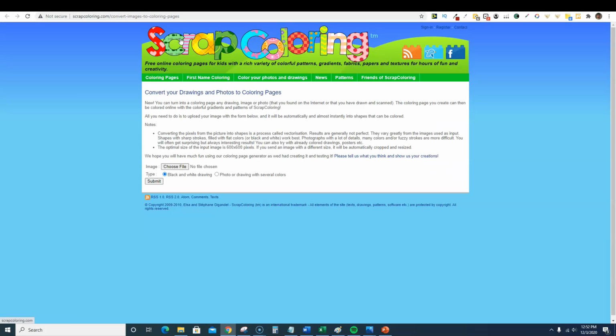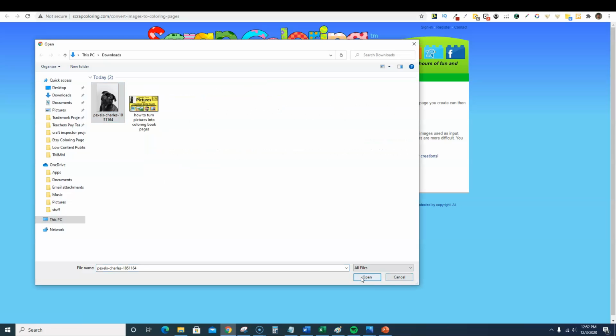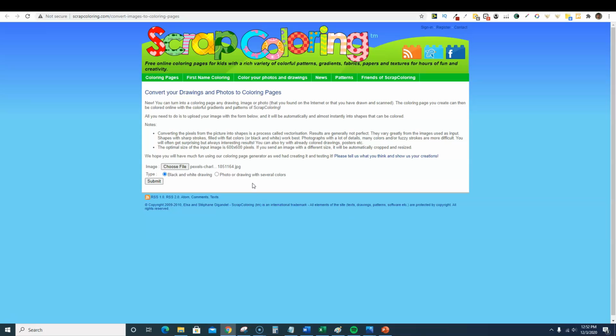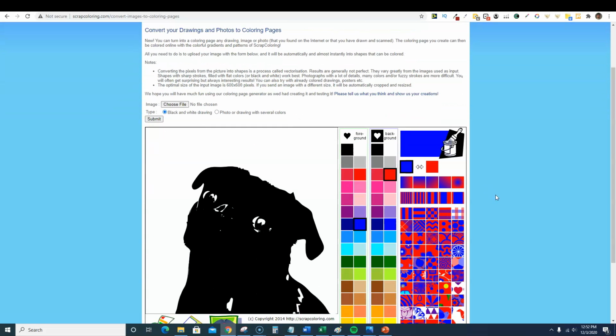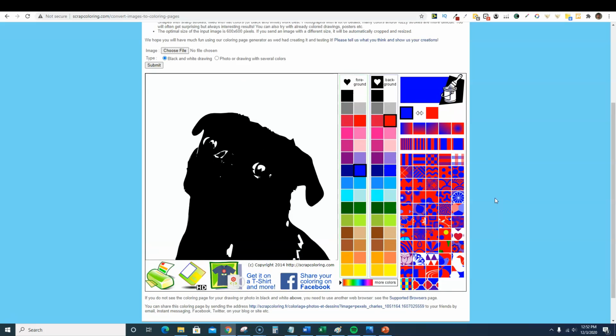So we're at scrapcoloring.com. I'm going to choose file. I'm going to upload that dog image real quick and see if this one works or not. And stay tuned, because I have a tool that works really, really well, and it is free. But we are going to check out some of these other tools live right in front of you to see what they can produce.